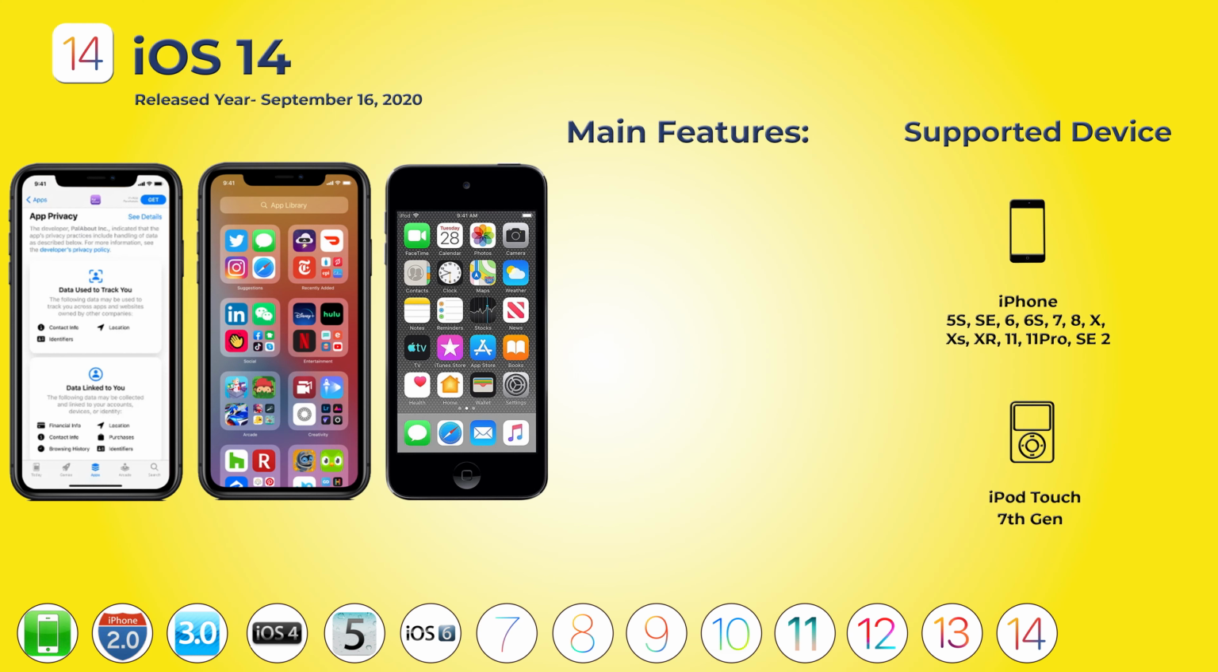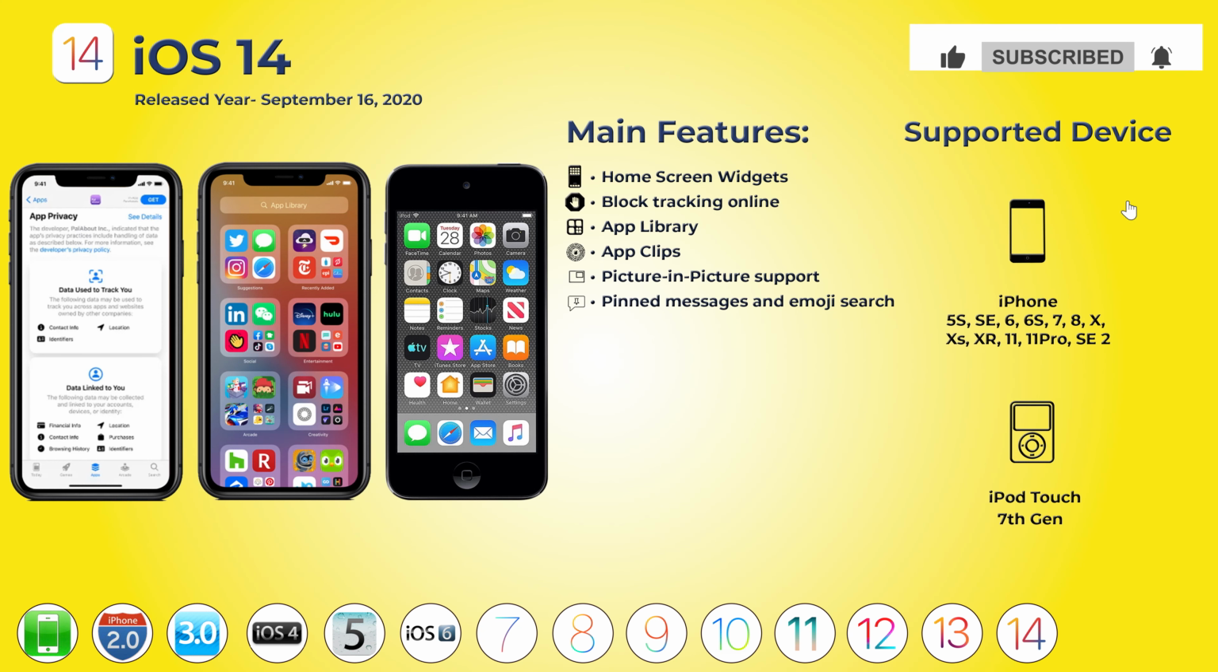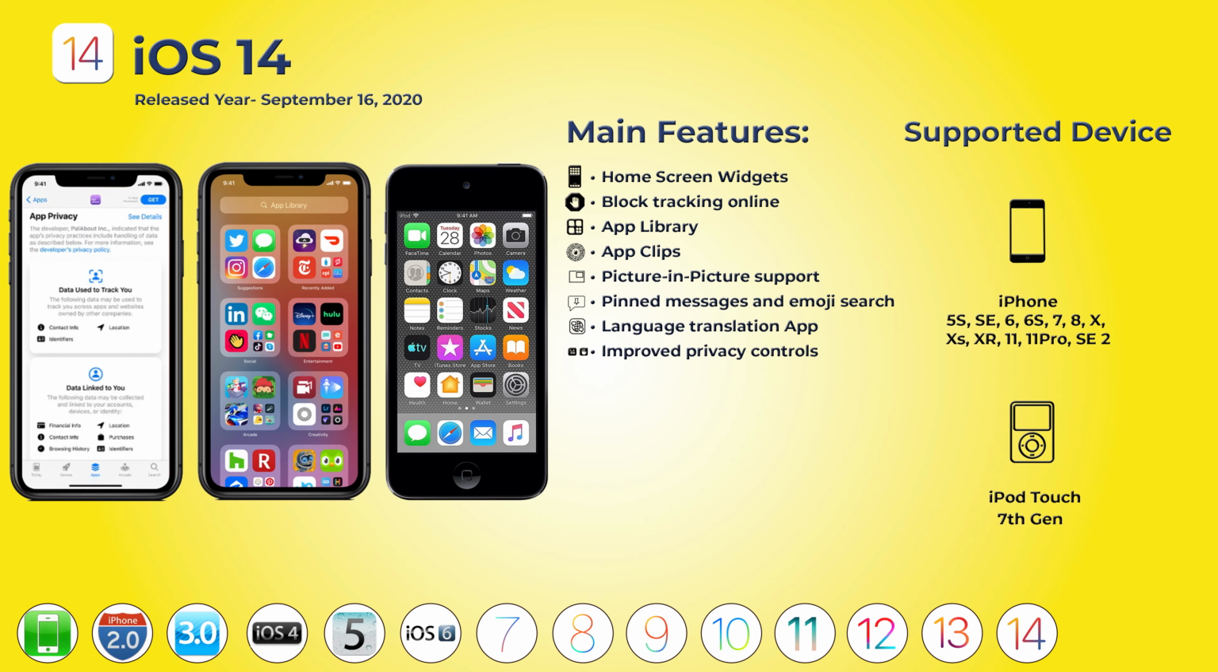Talking about features, home screen widgets to choose default apps, users can block tracking online, app library, app clips, picture-in-picture support, pinned messages and emoji search, and built-in language translation for 11 languages. Also, users can access web browser apps with improved privacy controls. The latest key features for iOS 14 are on screen.